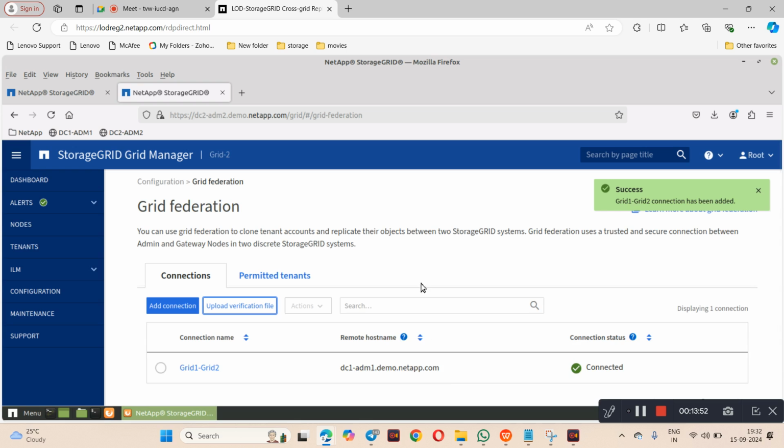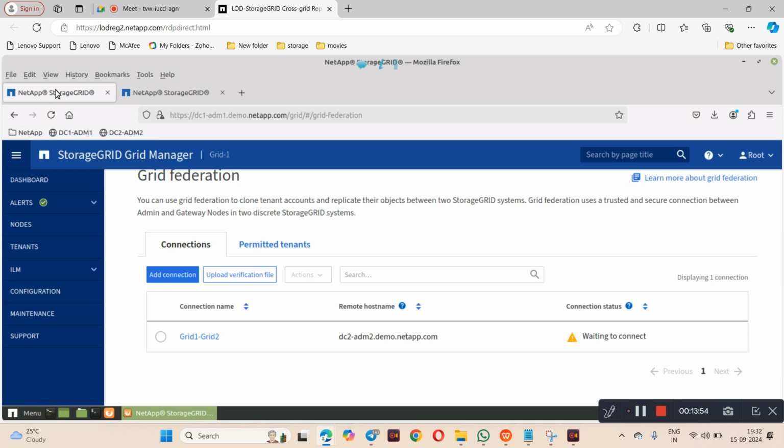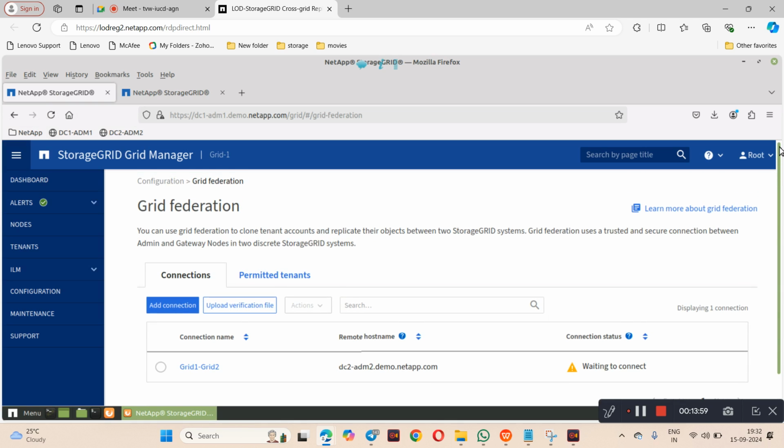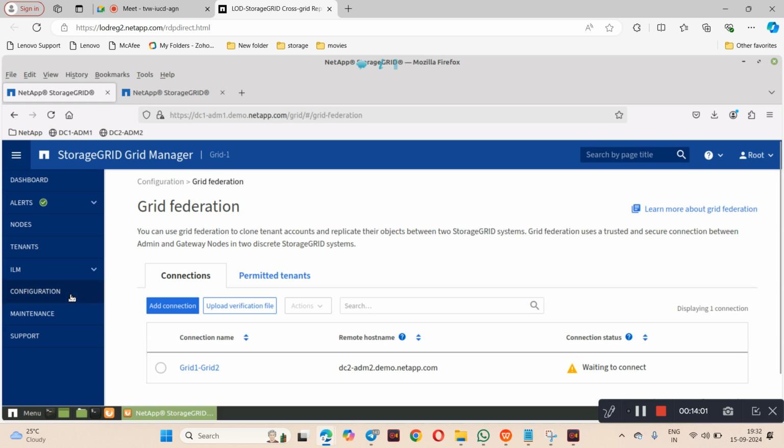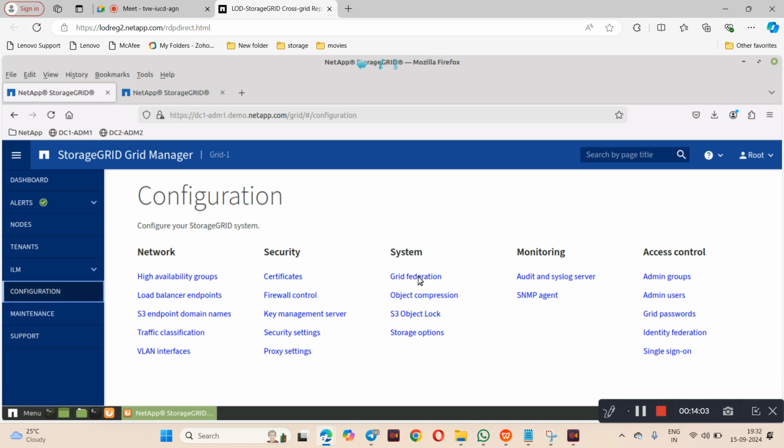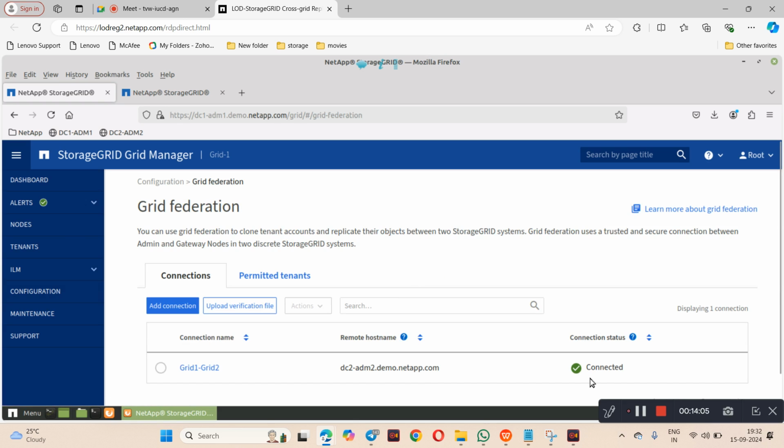It's very easy actually, it's not difficult. Go to grid 1 here. The refresh option is not there, no problem. Go to configuration, go to grid federation, and see, it's connected.